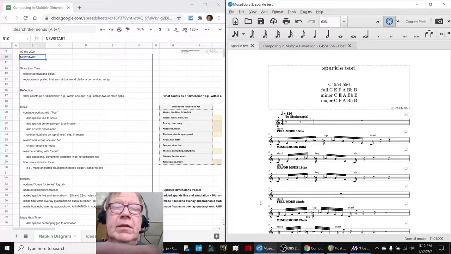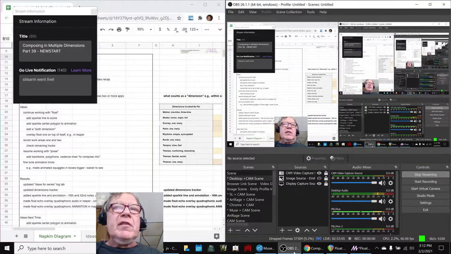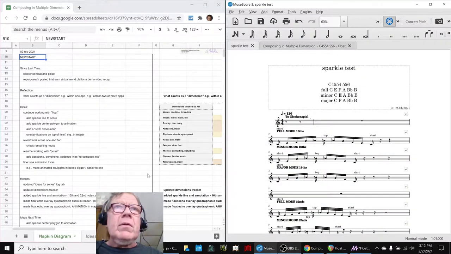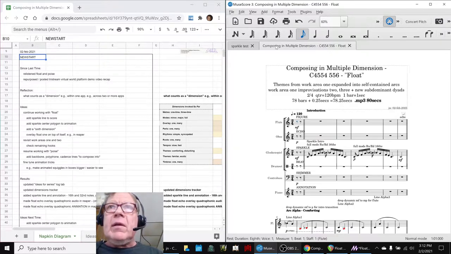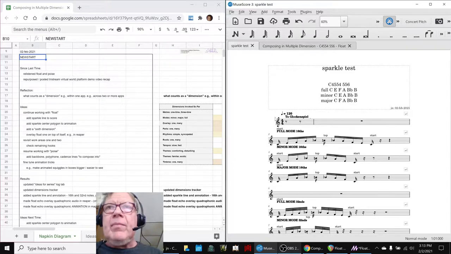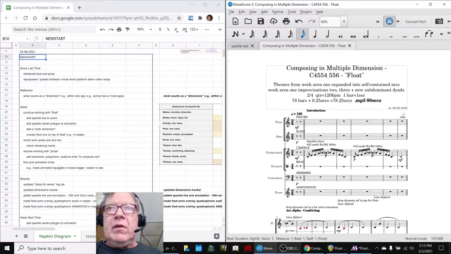Ladies and gentlemen, this is a recap of Composing in Multiple Dimensions, Part 39, NEWSTART. In today's episode, we updated our dimensions tracker for the float piece that we've been working with. In particular, we added something called the sparkle line, which you just heard in our sparkle test score. It's a glockenspiel, and it's fast and very fast notes.